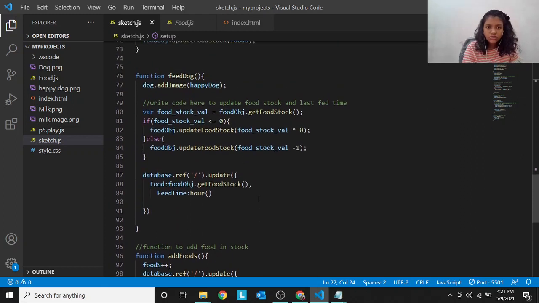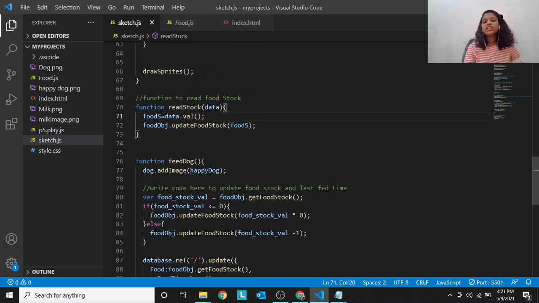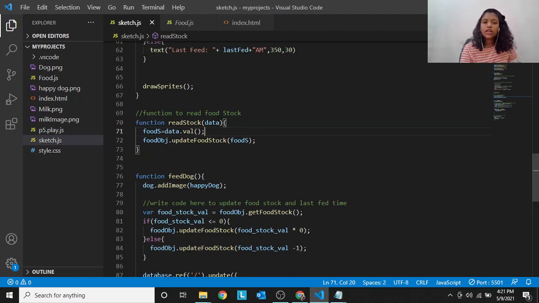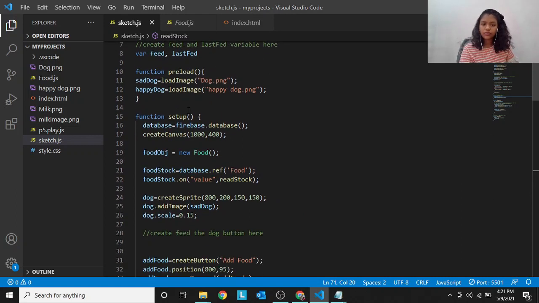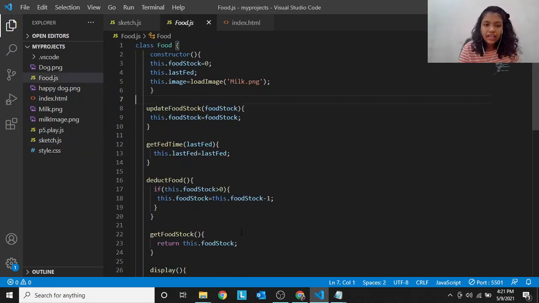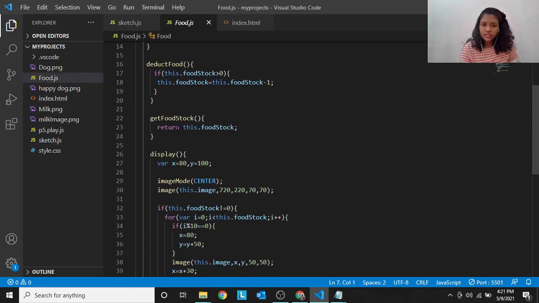readStock, data, whatever data, and then foods equals data.val(), food object dot update food stock, foods. foods equals data.val(). Now before we start this, we have understood how this food stock actually knows what food is there inside, present at this moment, right? So that helps us to use this. So get food stock, return this.foodStock.